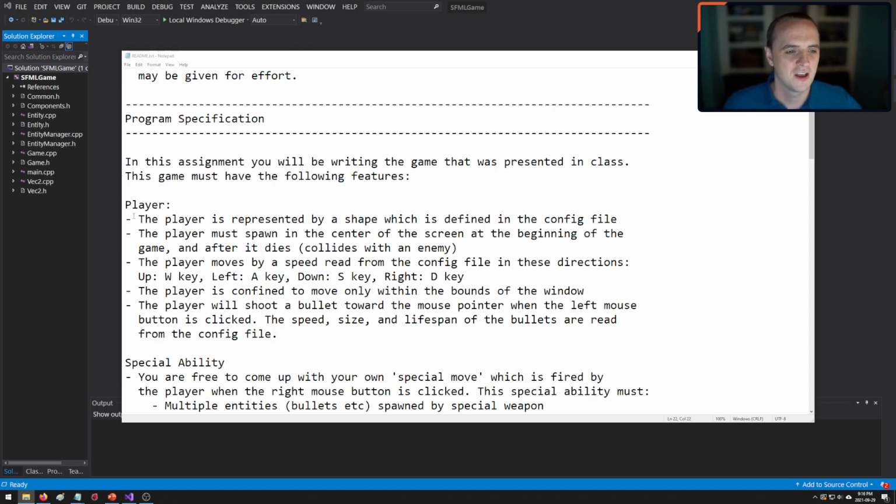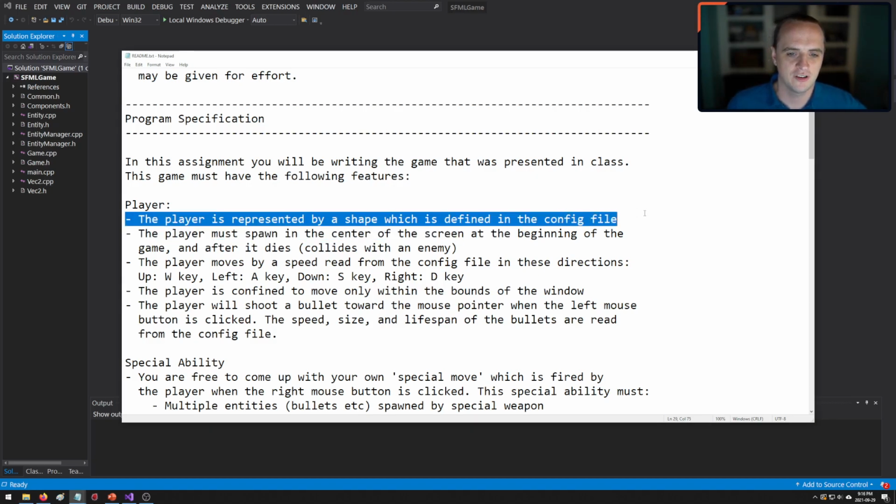All right. So the player is represented by a shape which is defined in the config file. And I'm going to go over the config file at the end. So remember, assignment 1, we had a configuration file. Assignment 2, we also have a configuration file. But there's some more stuff in this configuration file. So the shape that the player is going to be is represented by that file.